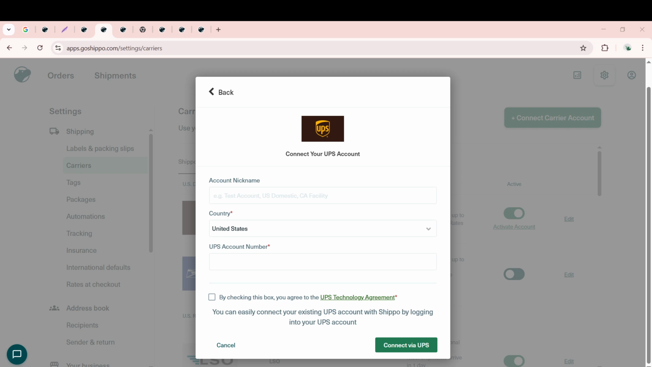You'll be required to input some necessary information, such as account numbers or API credentials, to establish the connection. When you have all the details filled out, just click Connect Account and you'll be set. By following these steps, you can effortlessly manage or change carriers in Shippo, ensuring that your shipping operations run smoothly and efficiently.